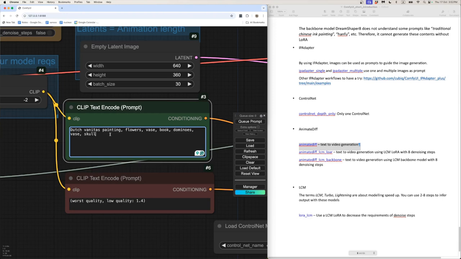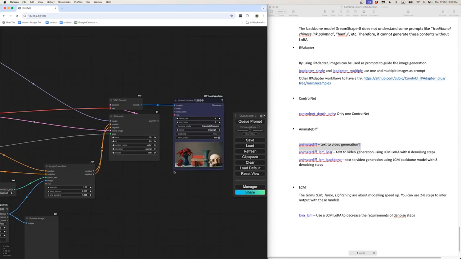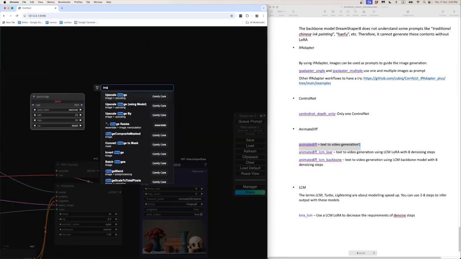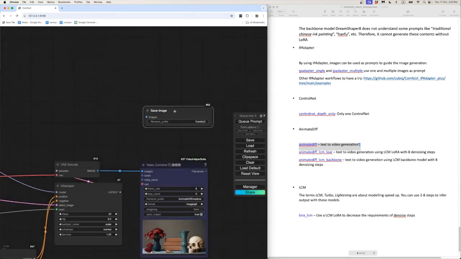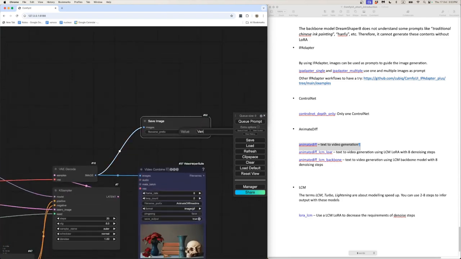I don't know, why don't I add a few more, like oil painting, high quality, something like that. I'll leave the negative prompt as it is. Okay, I think that's all good. I'll also put an image output here because I think this is a good image. It was save image. I'll put this here because we want to get our frames. Yeah, and I'll call this Vanitas or something like that. Oh, got to hit enter.